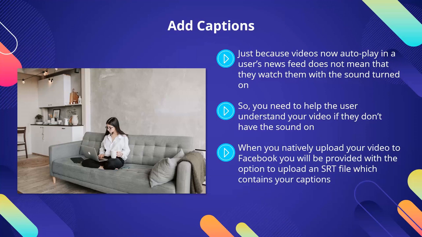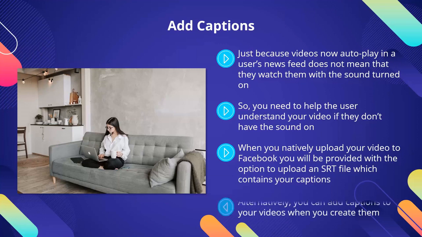When you natively upload your video to Facebook, you will be provided with the option to upload an SRT file which contains your captions. You can also take advantage of the auto captioning feature which is now working in Facebook. Alternatively, you can add captions to your videos when you create them. This is easy to do using InVideo or Animoto, for example.